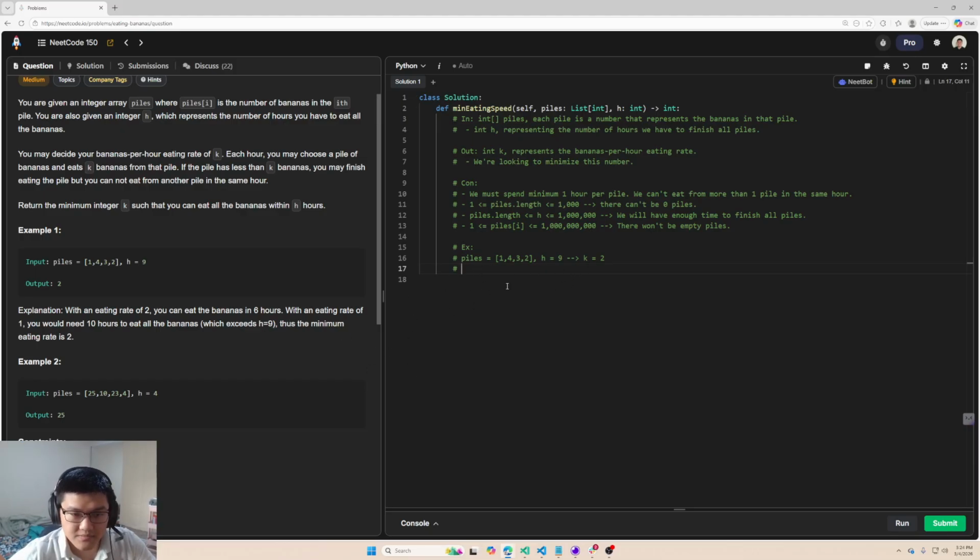So the next value k that we can choose is 2. And if we test it, it'll take 1 hour to finish the first pile, 2 hours to finish the next, another 2 hours to finish the next, and then 1 hour to finish the last pile, which totals up to 6 hours. We know that 2 already works, and since we're looking to minimize the number k, there's no need to look at any other numbers once we've found 2.